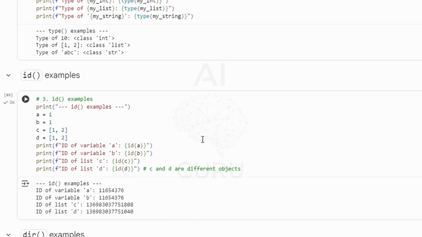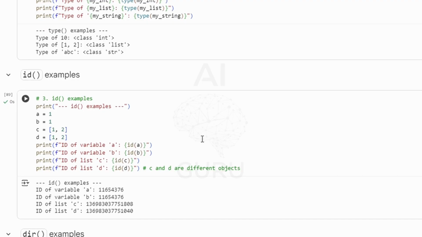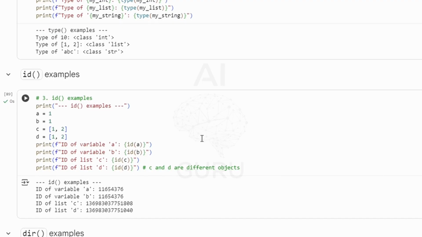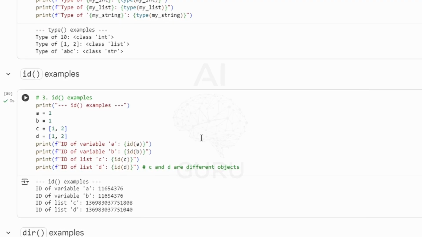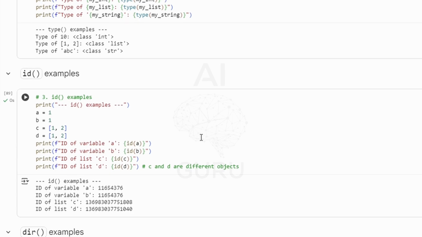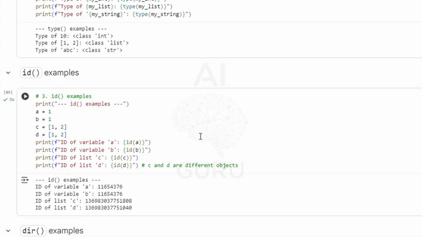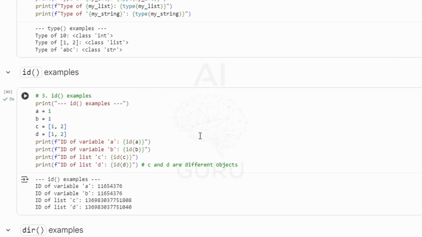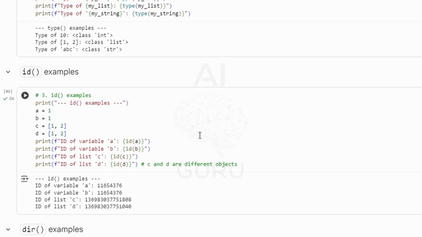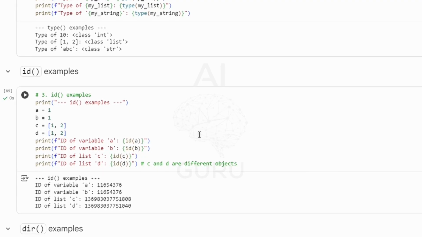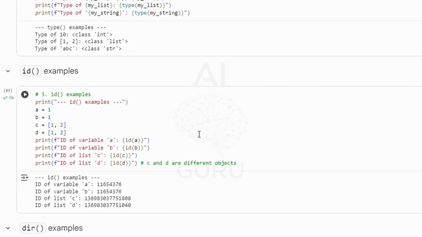But IDC and ID will be different. Guaranteed. Because lists are mutable, you might change C later, maybe append a 3. That change should only affect C, not D. So Python must give them separate identities, separate locations in memory, right from the start. That distinction is fundamental. Mutability directly impacts identity and memory. It really demonstrates Python's underlying object model.